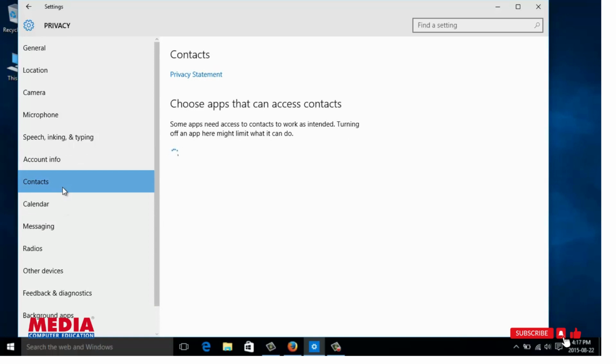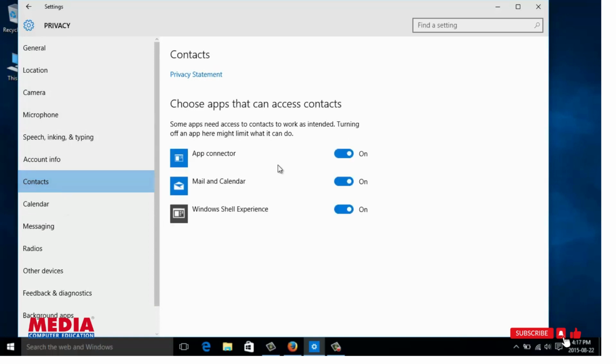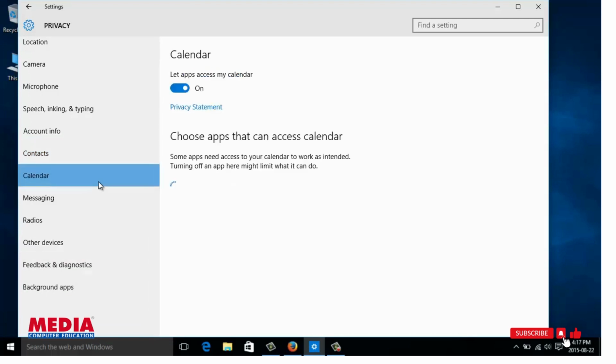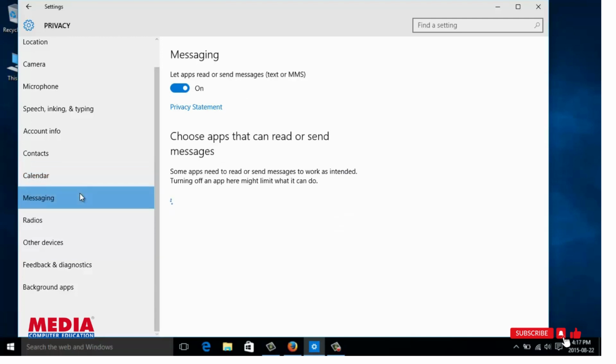Your contacts. Okay, so these are the apps that are allowed to access your contacts. So you see that there is a lot of customization you can do to prevent apps from getting your information. Okay, and then your calendar. So you can let apps access your calendar, and then again it tells you which ones, and you can turn them on and off as you like.